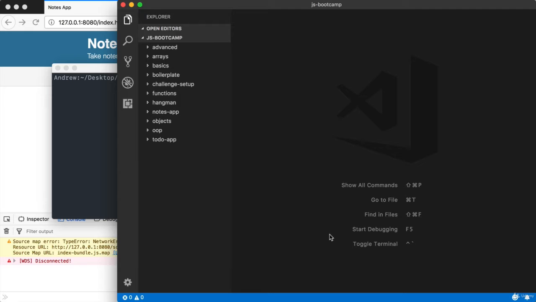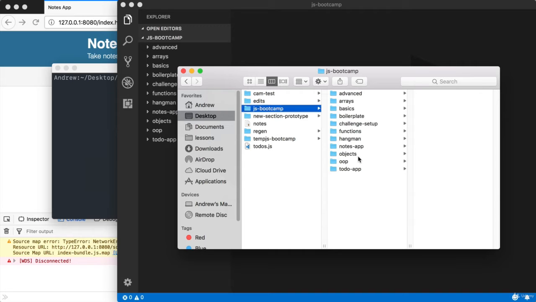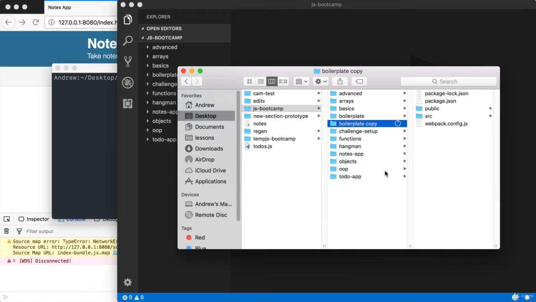We're going to do that together since it's easy and we've done it plenty of times before. So I'm just going to switch over to the Finder. From here, I am going to create another copy of the boilerplate folder like we've done for the Hangman game and for our Notes app. Then I'm going to change To-Do app over to To-Do app old, and I will change the boilerplate copy over to To-Do app. Perfect. So now we have To-Do app, which is just a copy of the boilerplate, and we have To-Do app old, which contains all of the old files.